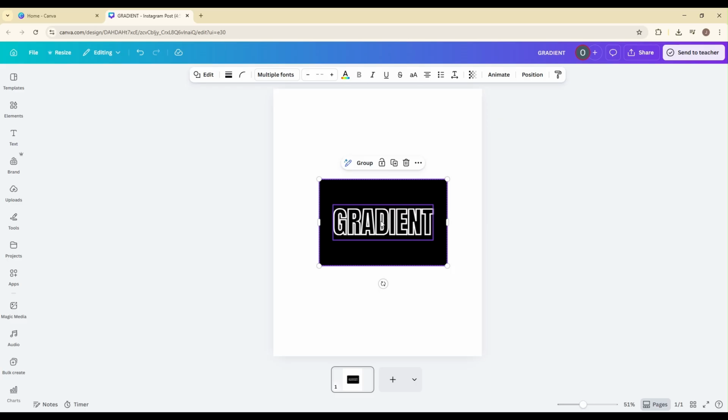Once all your desired elements are selected, move to Step 2, which is grouping them. Look at the top right toolbar in Canva. You'll see a button labeled Group. Click on that button and instantly Canva will combine those selected elements into one grouped layer.